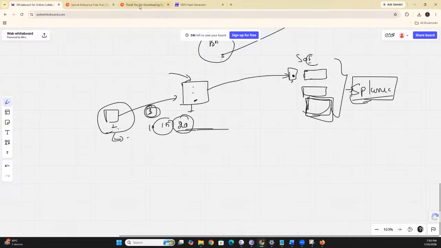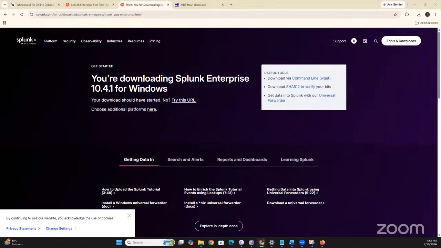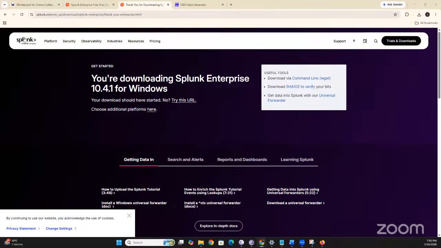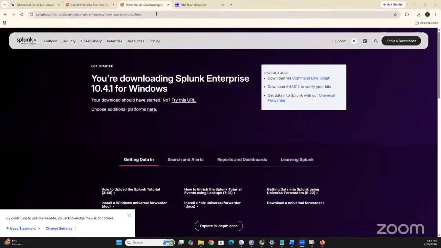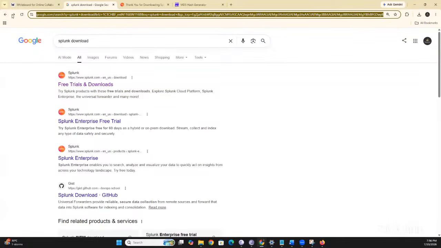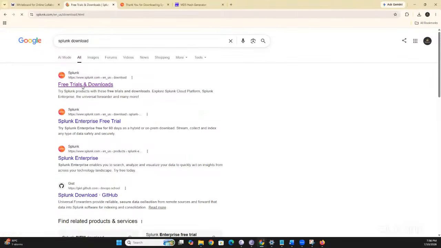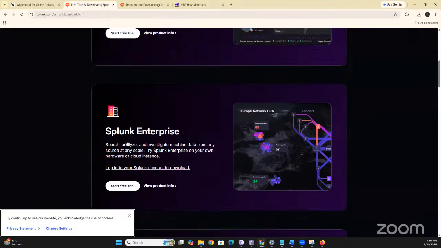So you can download the tool from here. Initially, while starting the class, someone asked why I use the Splunk tool. Because of this reason: this is one of the SOC tools. You can download it from this link. Once you open it, just use Splunk download and go to this option. You have different options like cloud platform and enterprise.